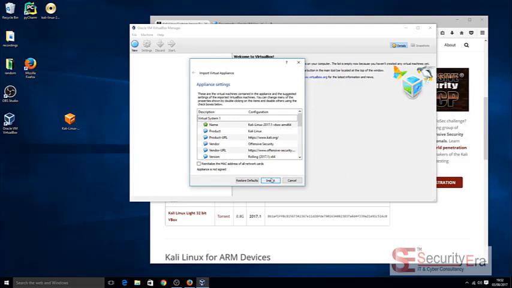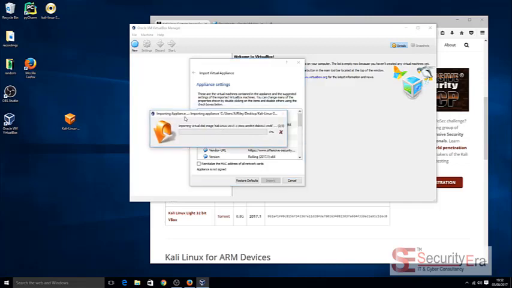You can do it via ISO, and I will leave the link in the description for that video. However, it's a little bit more complicated, and I find this way a lot easier. So just leave all the settings as they are and just click import. So it will start importing the appliance.